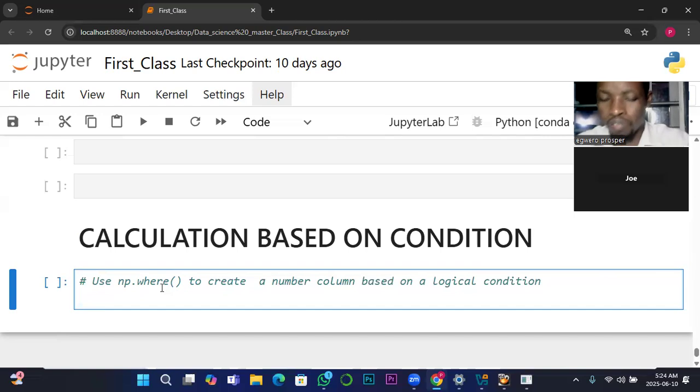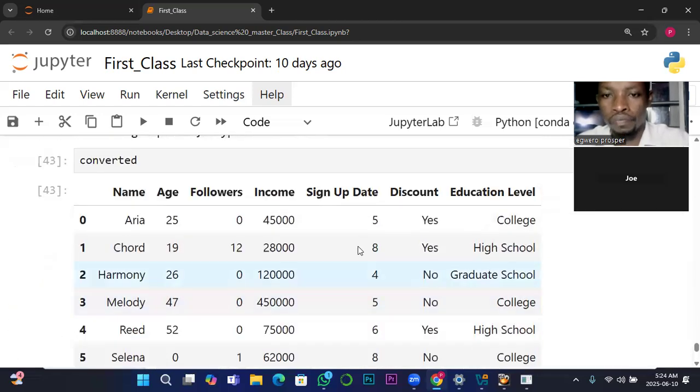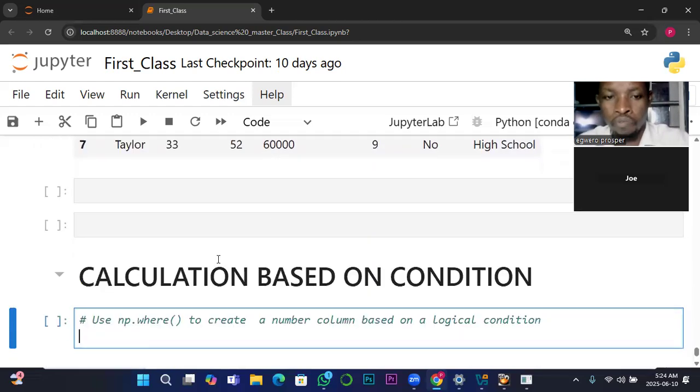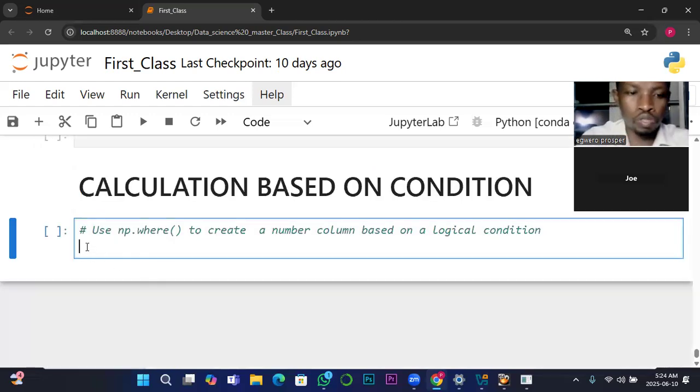So in this case, we are focusing on name and discounts. We are focusing on name and discounts. So if we are focusing on that, let me just use comments.